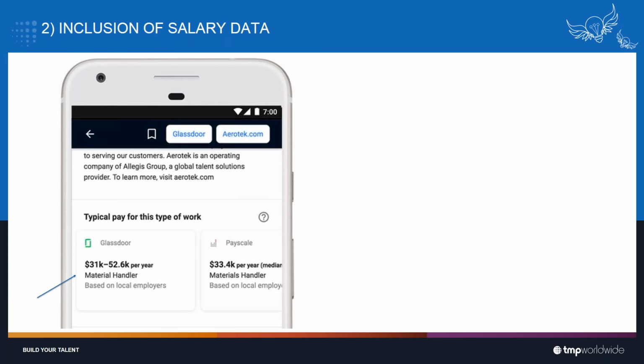The second update here is the inclusion of salary data. On the left, you can see aggregate salary information tied back to this material handler job. These salary ranges are pulled from a variety of sources like Glassdoor and PayScale that you see here. They also pull data from LinkedIn, Paysa, and more beyond that. This information can be pulled in whether the salary is or isn't defined by the employer themselves. If Google makes a connection between the job present and the salary information that is available for that type of work, they're going to pull that in, so that information is already present.